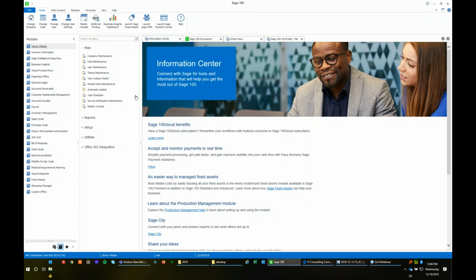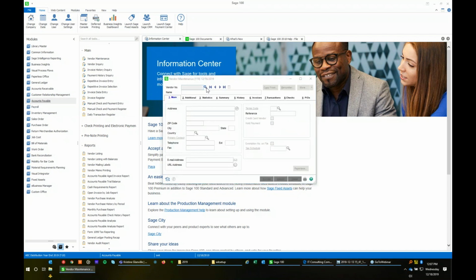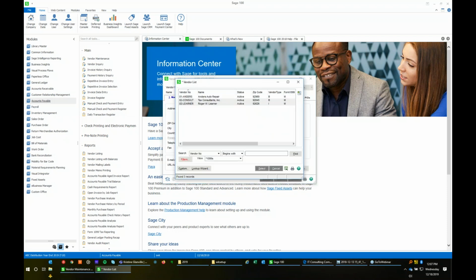So the first part that we're going to look at is processing the 1099. And the first thing I want to go over is how to actually mark a vendor as being a 1099 vendor, because that's an important step. So if we look in vendor maintenance in the accounts payable module, which is in the main folder, I'm going to select one of my 1099 vendors.